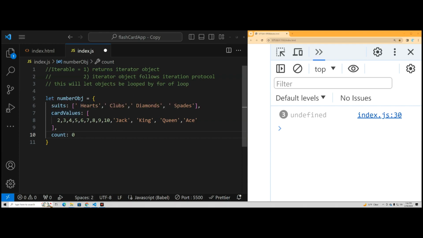Okay, let's learn about iterables and iterators. So what does it mean for something to be iterable? Well, in JavaScript, which means everything's an object, when something is iterable, it means you can use the for of loop to display all of the values.